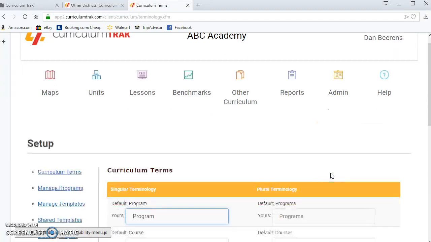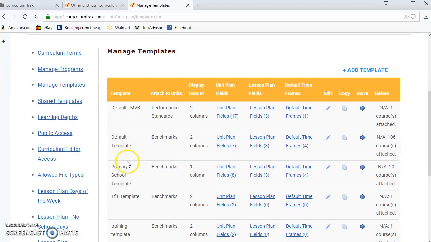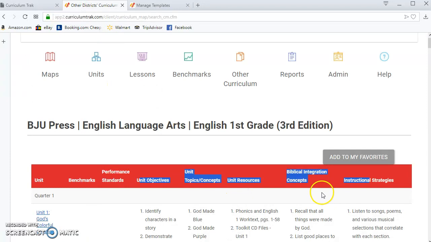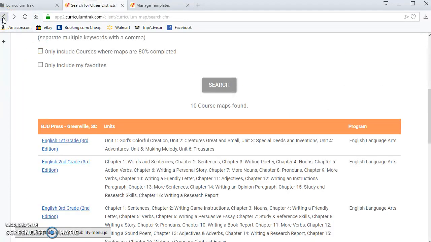We typically don't like schools to have too many templates. This particular school actually has several of them. Most schools just have one, maybe two. But you could create another template just for BJU Press, especially if you really like their fields. Okay, so let's go ahead and go back now.